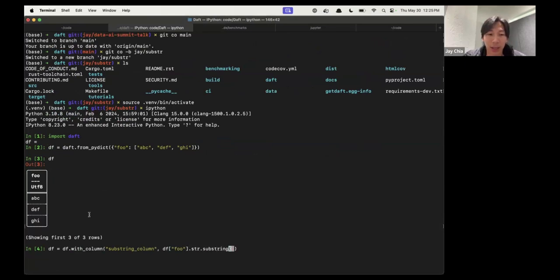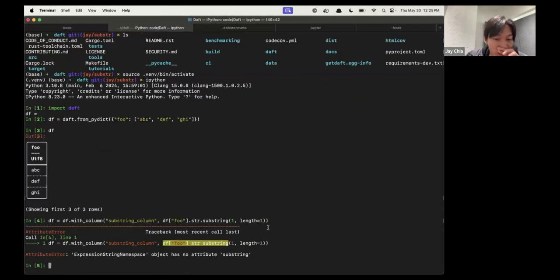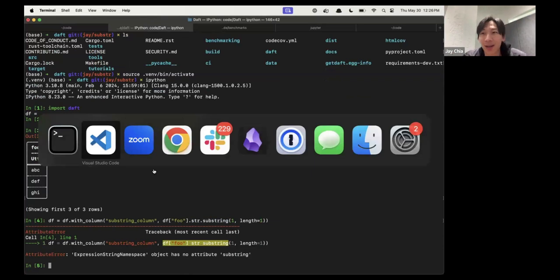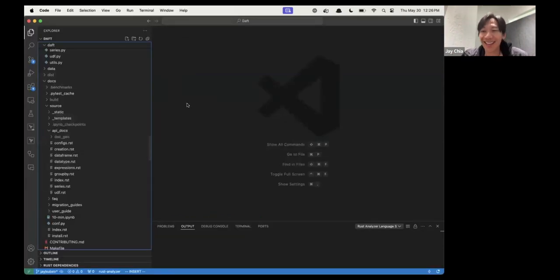We want to say for each of these elements, we just want the middle element, right? B, E, and H. So what that would look like is substring starting from the first index and grabbing length equals 1, right? This is the end result we want. And right now, obviously, it's going to scream at you and say there is no attribute substring, because we haven't implemented it yet. So let's go ahead and try implementing it and try to get this to work, which I think will be fun. I don't know how much we'll get through today, but we'll see.